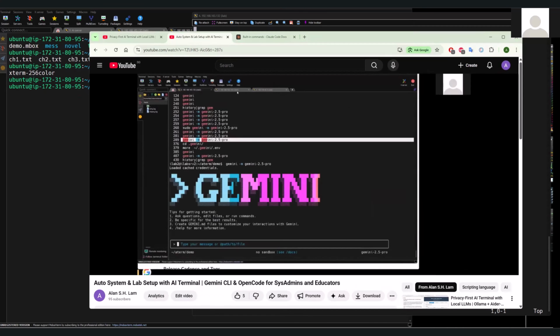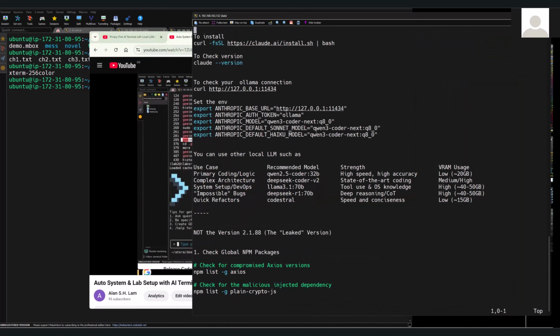But you do not need to pay for the API fee, because if you have a local LLM server, you can use the local LLM to process your private data. The user interface is much similar to the Gemini CLI. The installation of the Claude Code CLI is very straightforward.